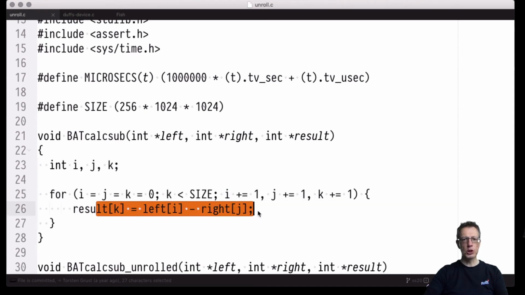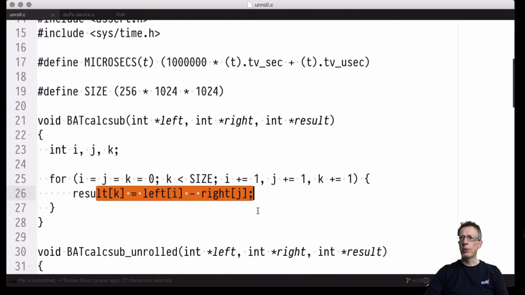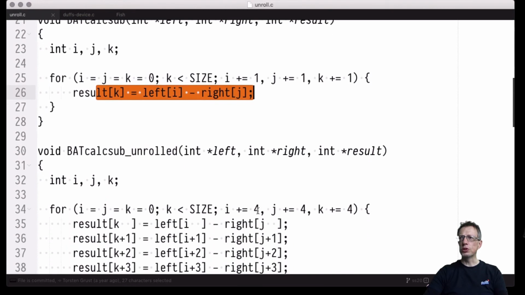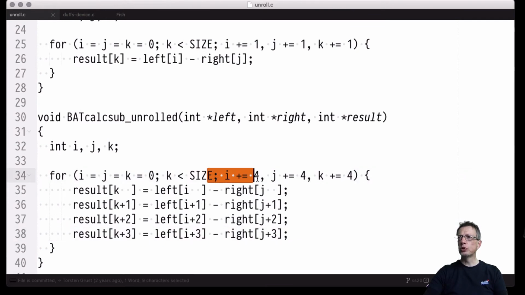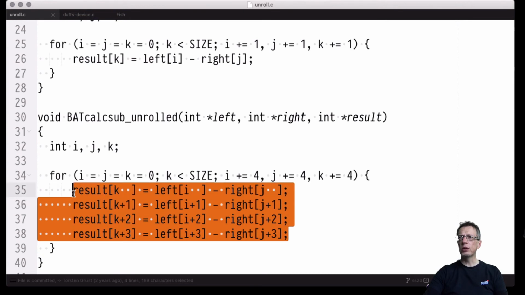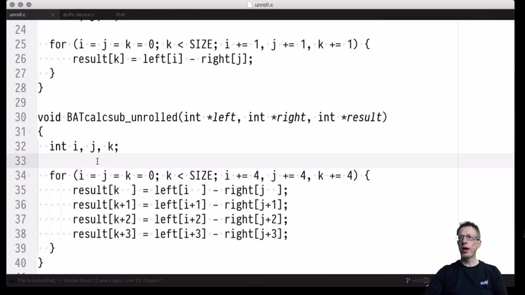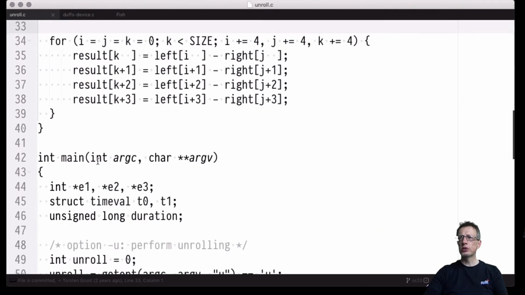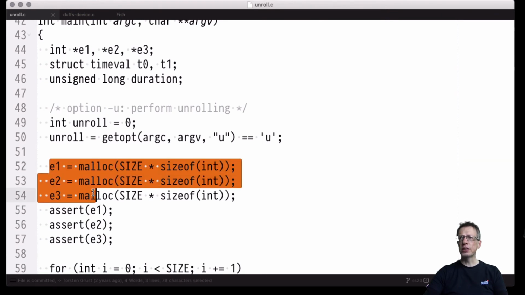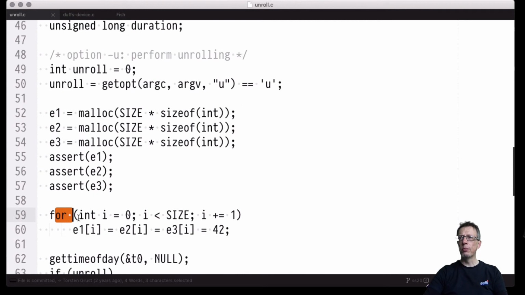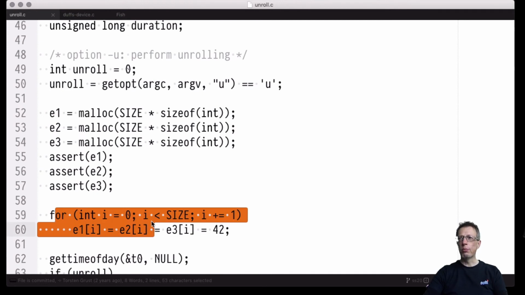That would be the original BATcalc subroutine. The BATcalc sub unrolled routine would be this, and we have seen it already on the slides. So for loop control here, we are advancing by 4, and for the useful work, we are performing 4 subtractions in each loop iteration. Okay, so those are the 2 routines. Then there's only the main program that would just fill the input and resulting vector. It would allocate them and then fill them, but this is of no real importance here.